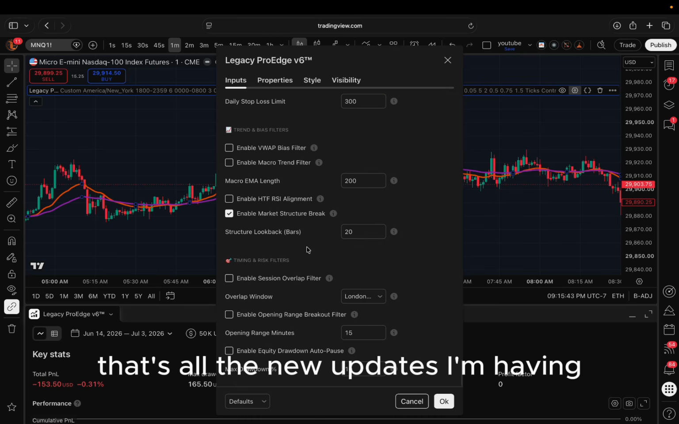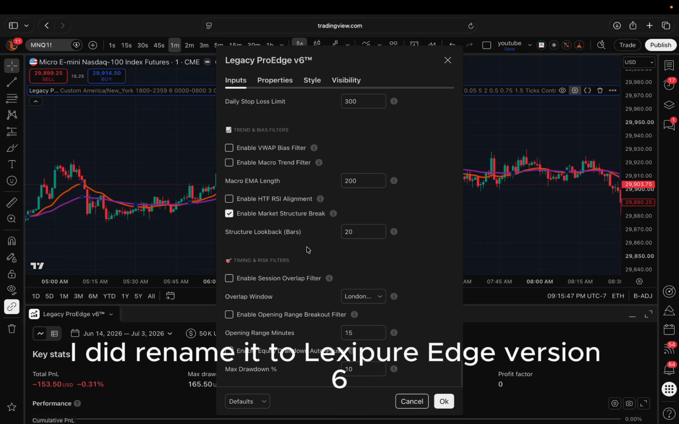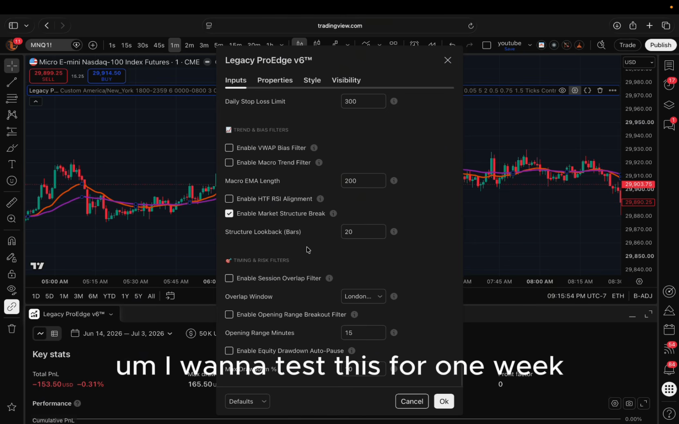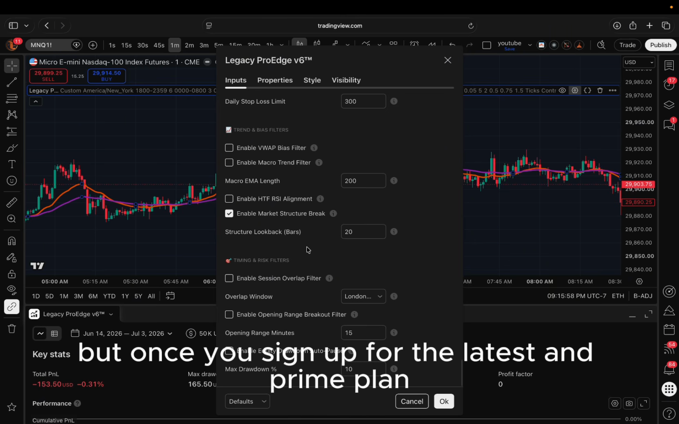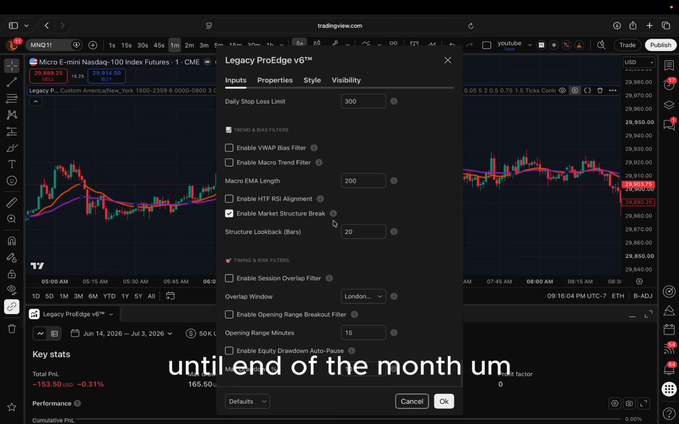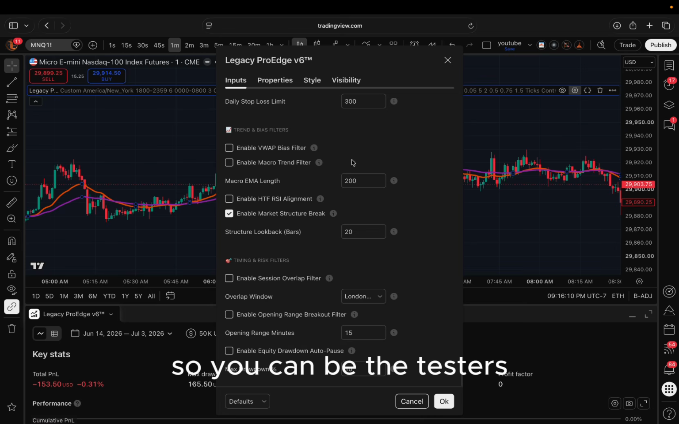So as of right now, that's all the new updates I have for the Legacy ProEdge. I did rename it to Legacy ProEdge version 6, and that update is coming out next weekend. I want to test this for 1 week and see if there are any bugs in it. Once you sign up for the Legacy Prime plan, like I said, this is not available on the Prime plan just yet until the end of the month. So shoot me a DM on Discord, and just send me your TradingView username so I can give you access to beta test this.